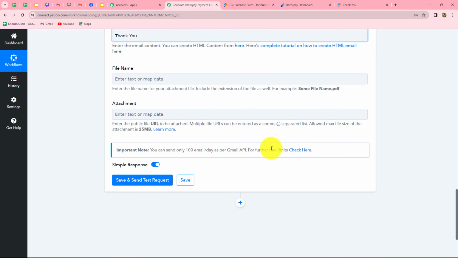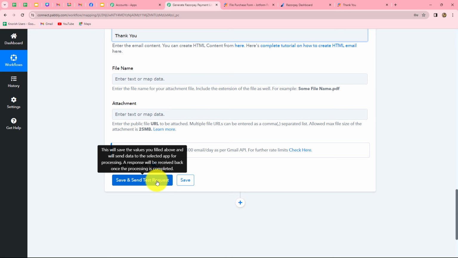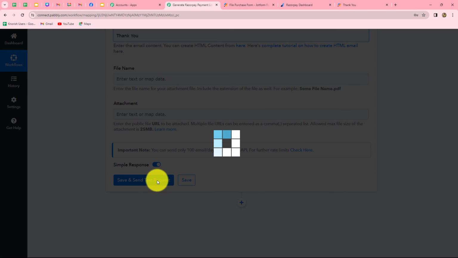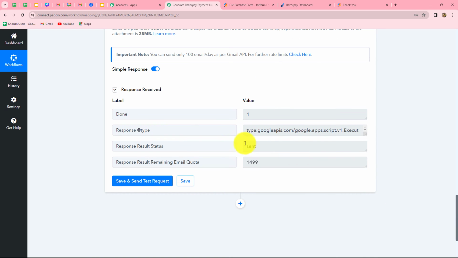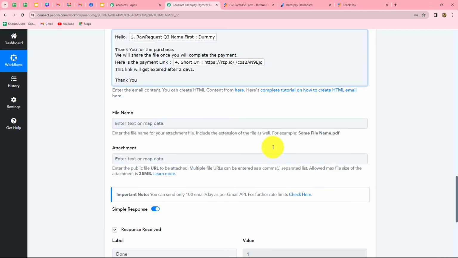Now, apart from this, if you want to attach a particular file along with the email, you can also enter the name of the file as well as the attachment URL of the file in these fields. Now let me click on this save and send test request button. And here we have received the response. In the response, we have received the status that is sent. That means the email is sent to the email ID which we have mapped.